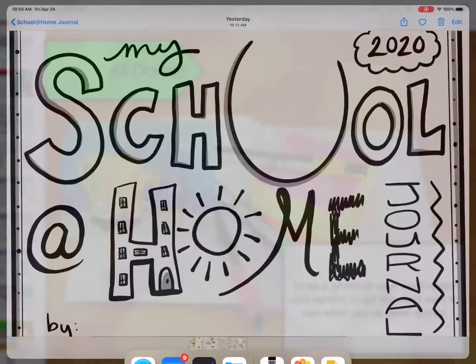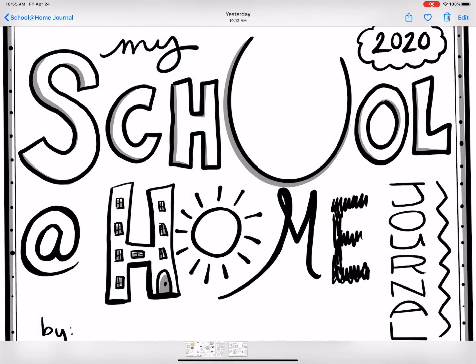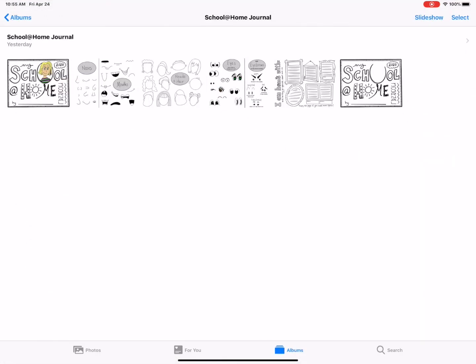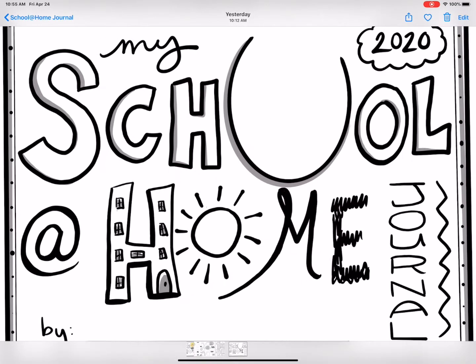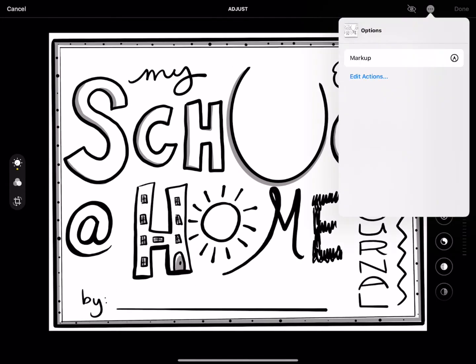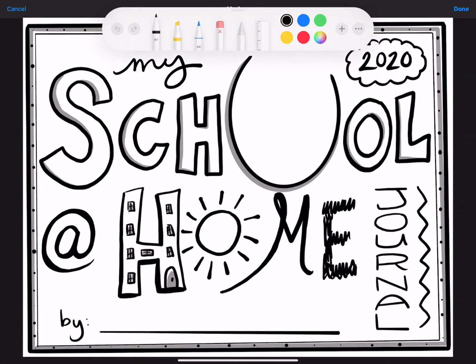So we're going to go to photos next, and you can see right here I have my screenshots that I did. So if I want to work on these in photos, I can do that. So I can click edit, the three dots at the top, and markup. And then I have some tools I can use. I have a marker tool. I can change the thickness. I have a highlighter tool. I can change the thickness.